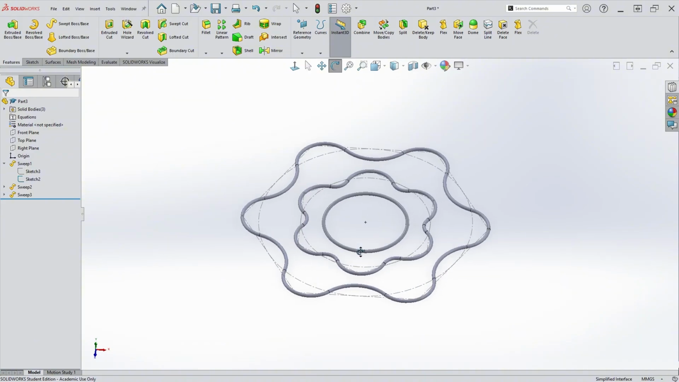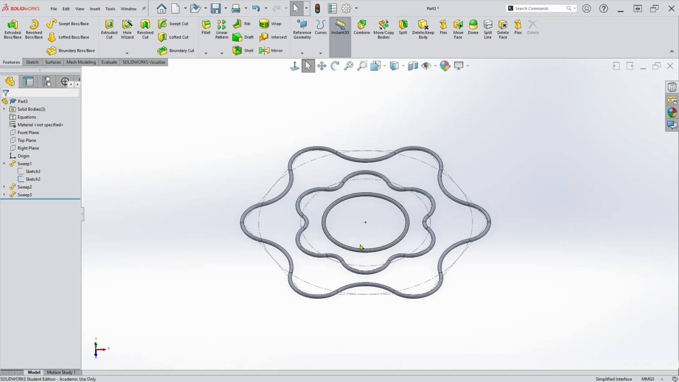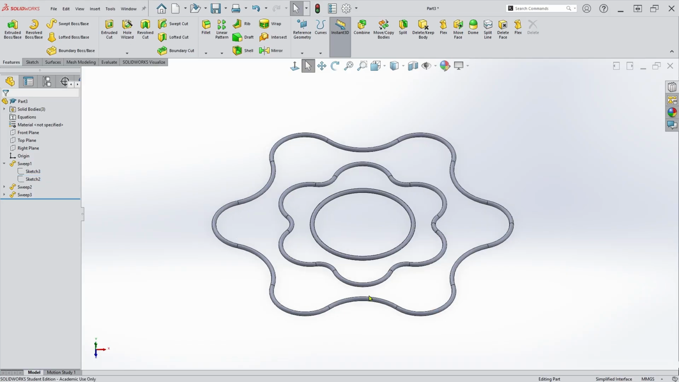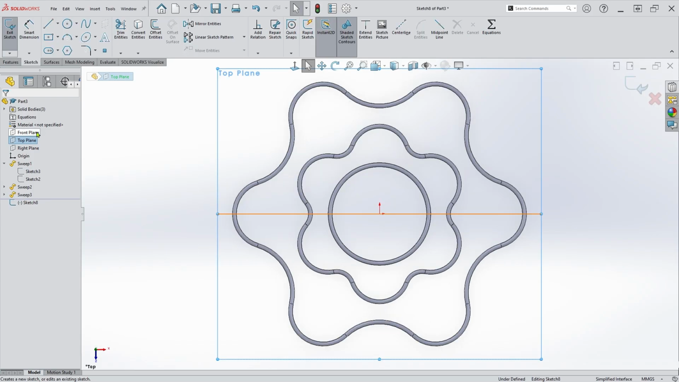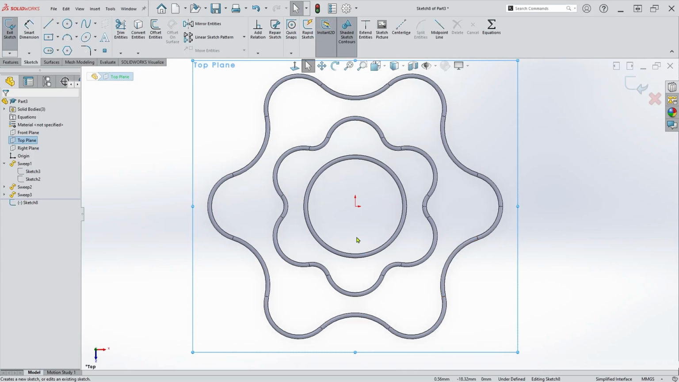Now we're gonna go back to the top plane. But before we do that, we want to get rid of this sketch because we don't need it anymore. So right click on the sketch, go to visibility and click hide, and it goes away. All right, so now we go back to the top plane, sketch. All right.